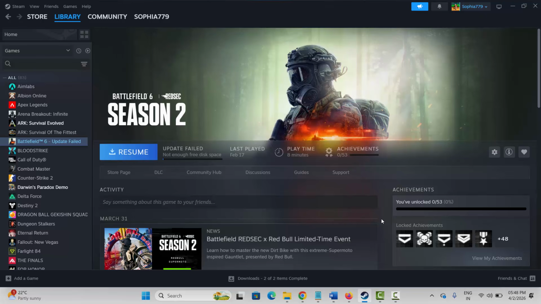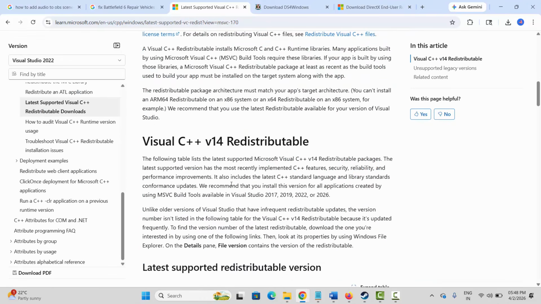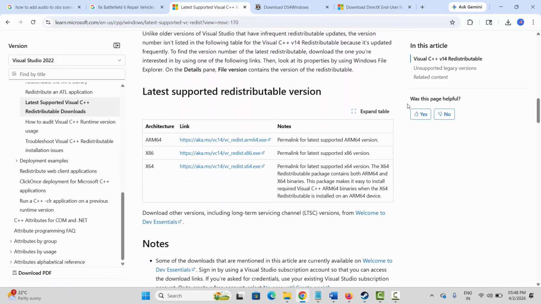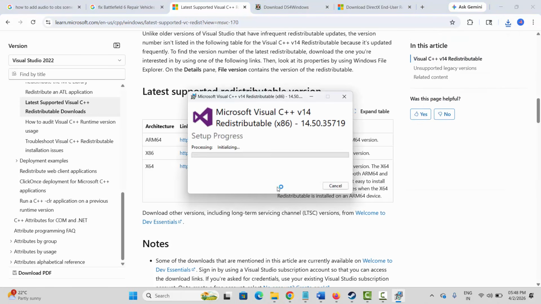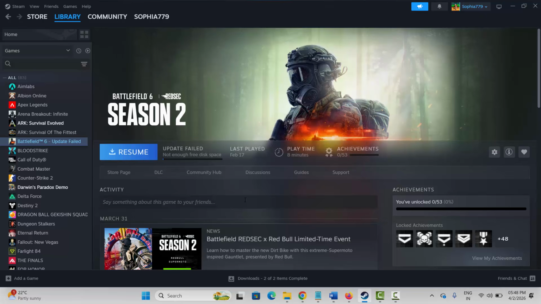NVIDIA and AMD users, go through the link already provided in the description and you can easily update your graphics card from there. Next solution is to install Visual C++ files. For that, I have already given the link in the description. You just have to copy and paste it in your browser. After that, go below and from here you have to click on the link to download. Once it is downloaded, you have to open it. Once you open it, you will get repair or install option. Click on it, wait for some time. Once it is completed, close this. Now restart your PC and after that, try to log into the game and check.